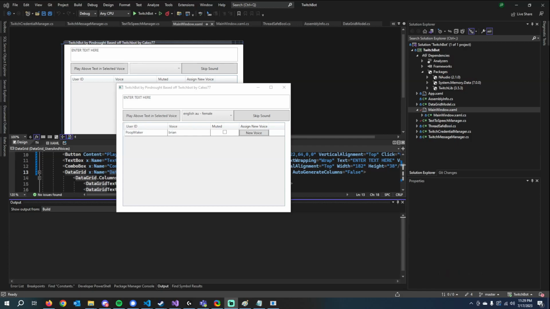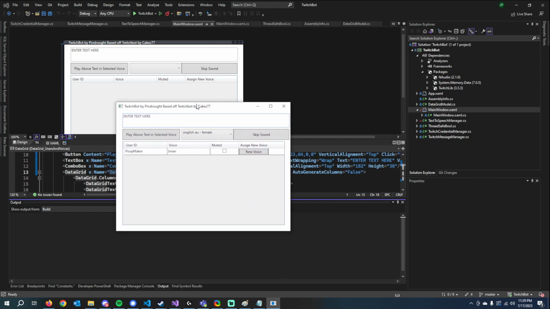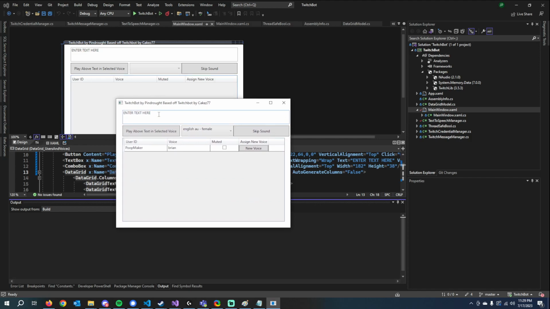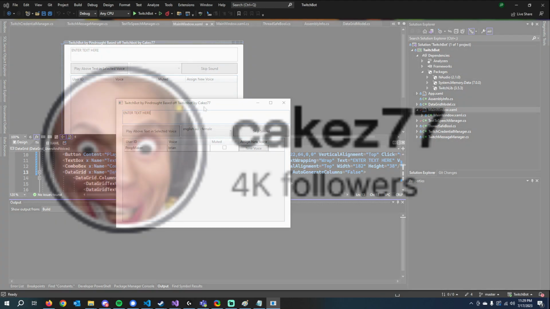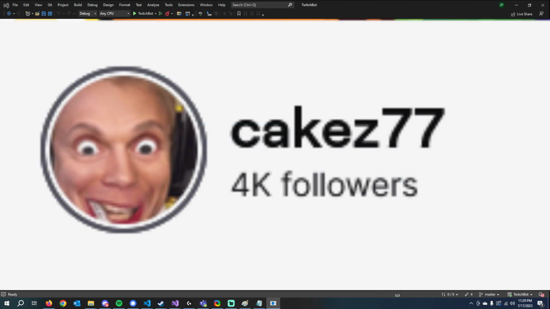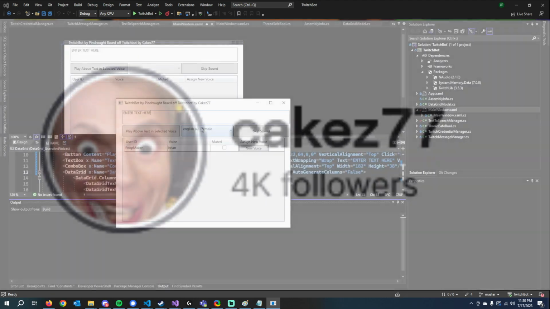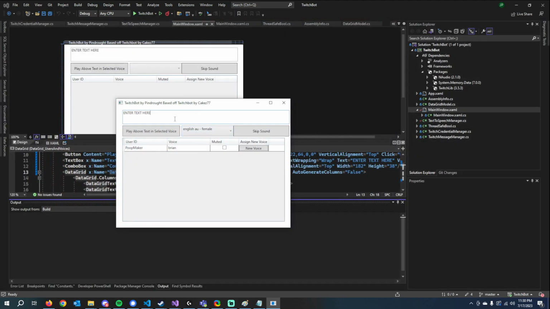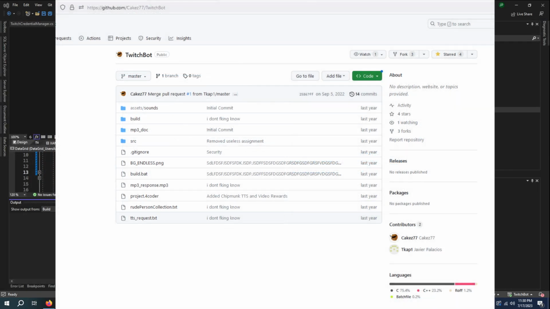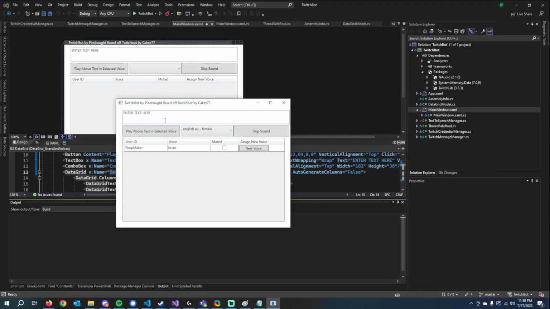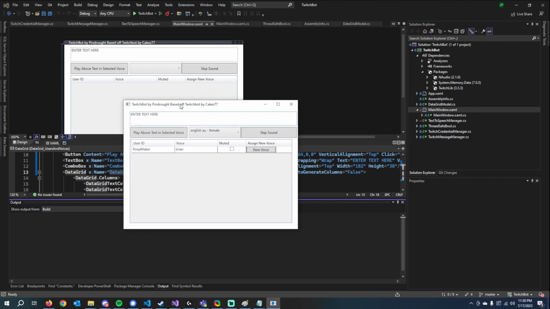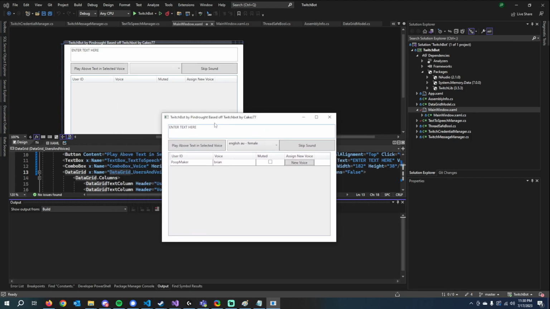Hey everybody, this is just a little update of something I was working on. I put together this text-to-speech Twitch bot, and I got the idea from another user on Twitch named Cake77. I pretty much copied what he did, except I did it in C sharp. It's the same idea though. He did his in C++, and there's some nice functionality.